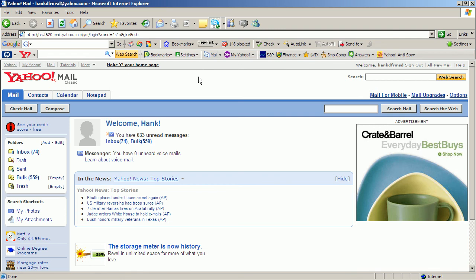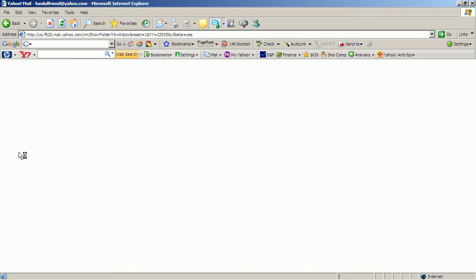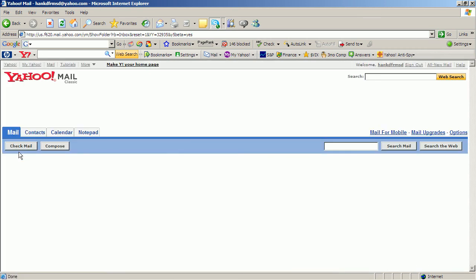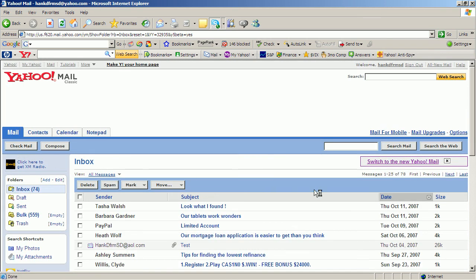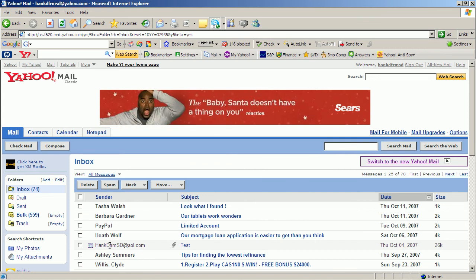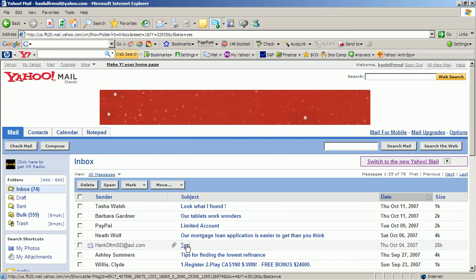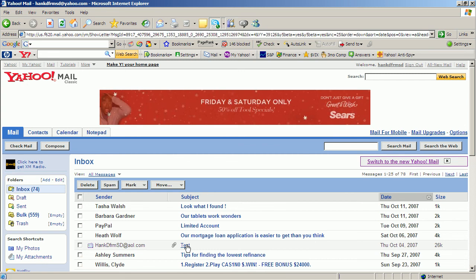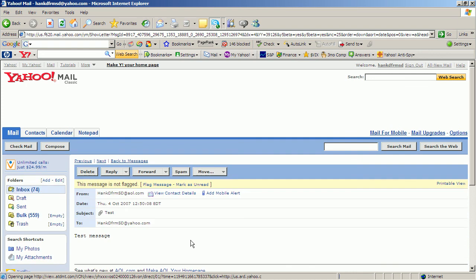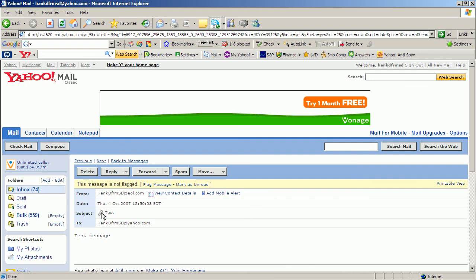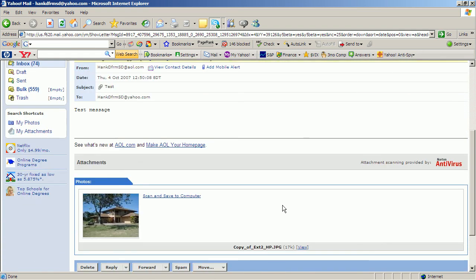It recognizes me, and if I go to the inbox, I'll see all the garbage that I get through Yahoo, but I will also see one message which I sent myself so that you can see how this works. And if I click on that message, I see that it has an attachment. The name of the message is Test, and the attachment is a photo.